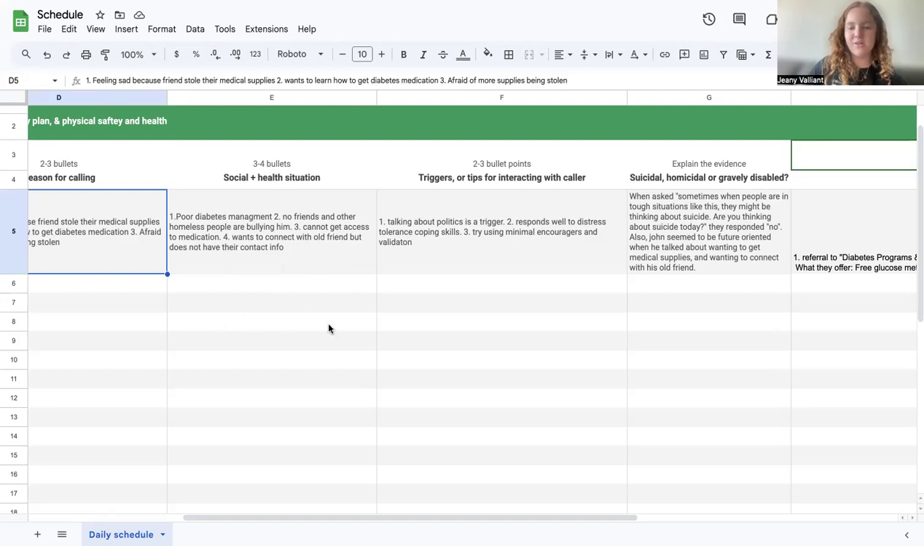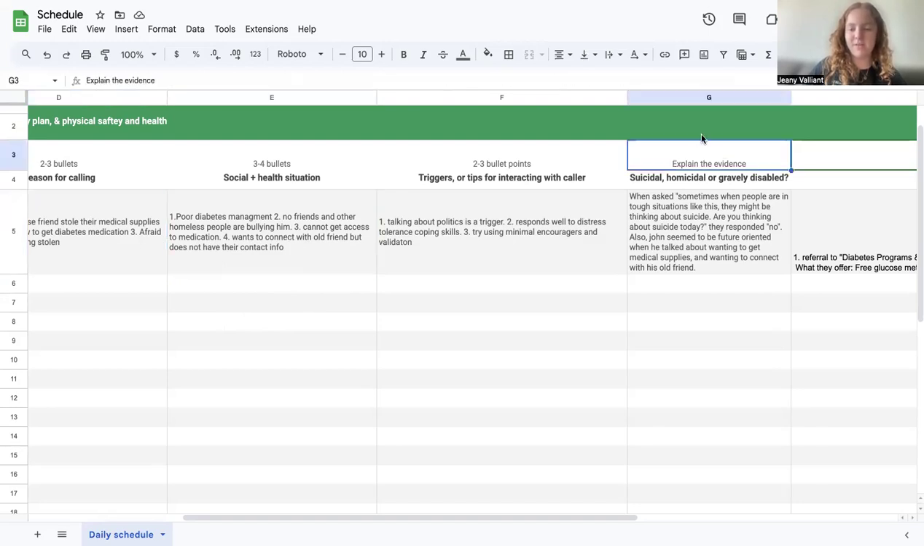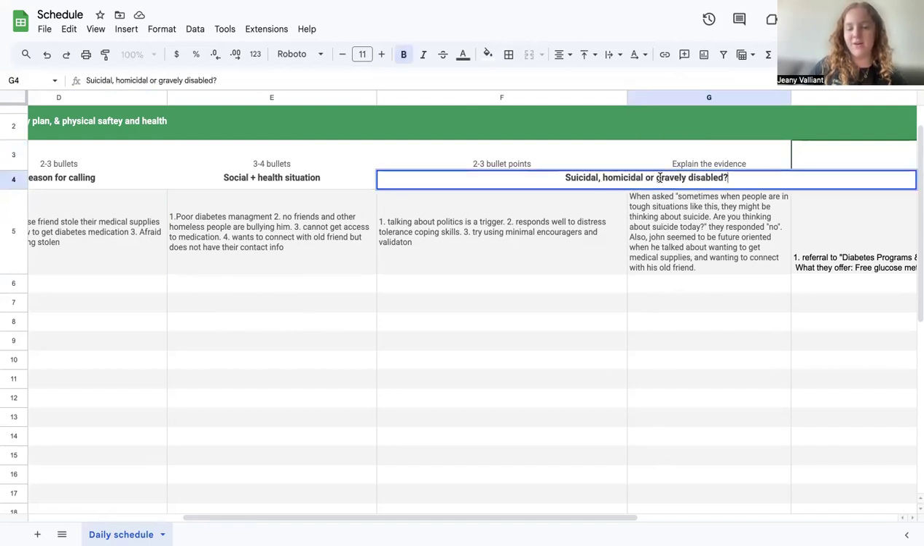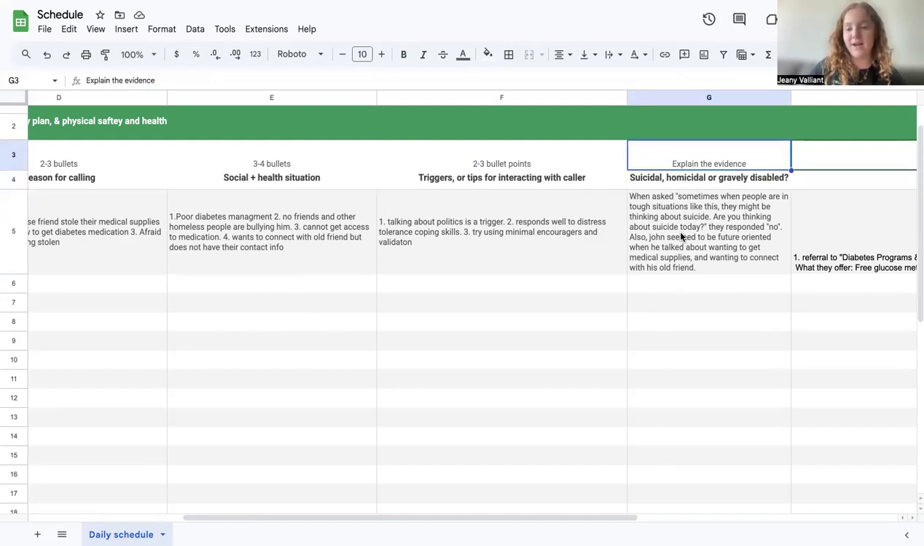From things like this, you can extrapolate for this part right here under suicidal, homicidal, or gravely disabled. For example, you could infer that they want to get in contact with a friend and are trying to access medical supplies. They are likely not suicidal. Of course, you have to ask them, and I recommend phrasing it like this: sometimes when people are in tough situations like this, they might be thinking about suicide. Are you thinking about suicide today? And they respond, no.